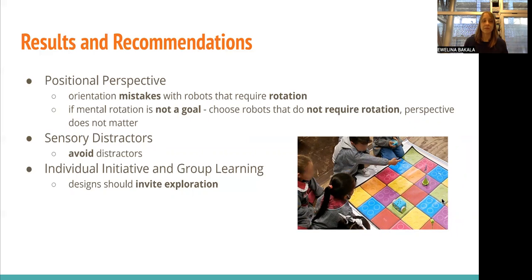We observed that sensory distractors can be a problem in group settings because the additional elements invite children to play, to get distracted, and not pay attention to the activities. And we also observed that individual initiative can be beneficial for group learning, because the exploration of the children that are more self-secure and more curious helps the shy children to learn new things. So the designs should invite children to exploration because it's beneficial for the group.